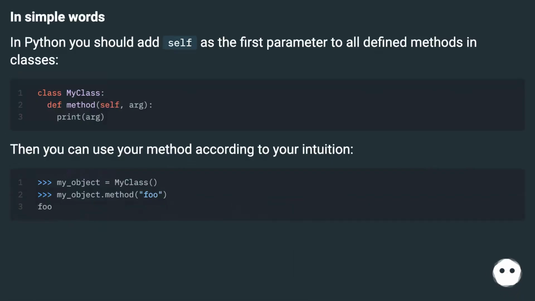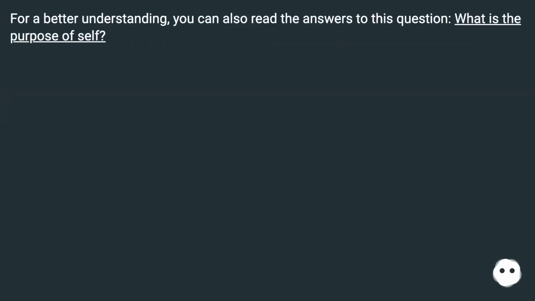In simple words, in Python you should add self as the first parameter to all defined methods in classes. Then you can use your method according to your intuition. For a better understanding, you can also read the answers to this question: what is the purpose of self?